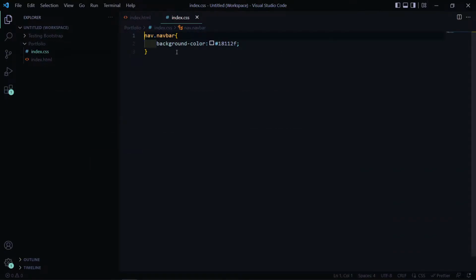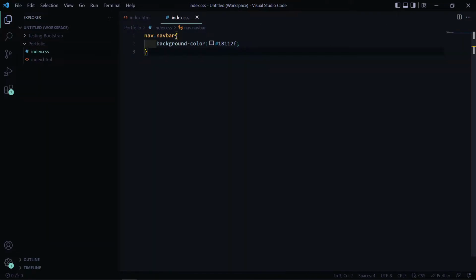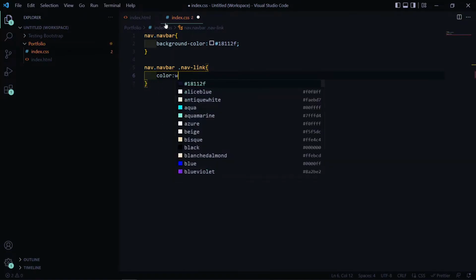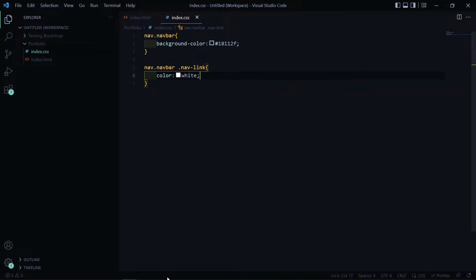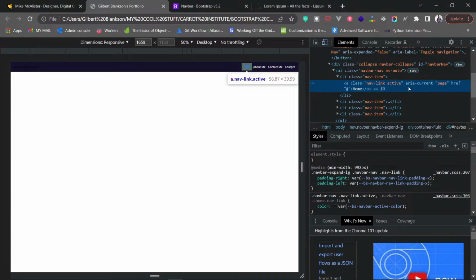But our text is all looking dark, right? So we need to make this nav link, the nav link is what is black. So we say nav.navbar. Now, in customizing your Bootstrap, you need to try and make your selectors as specific as possible. Color white. Let's go back and see. Okay, so that's color white. We have something that is still not white, which is home. What is going on? Okay, so that's the nav link active.